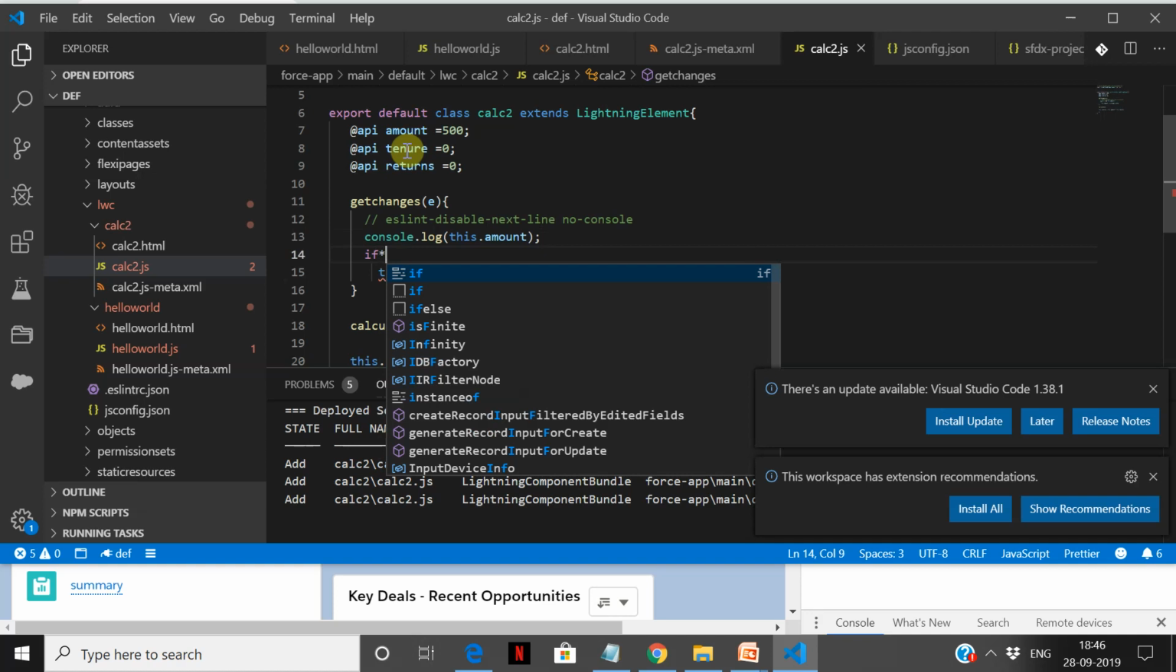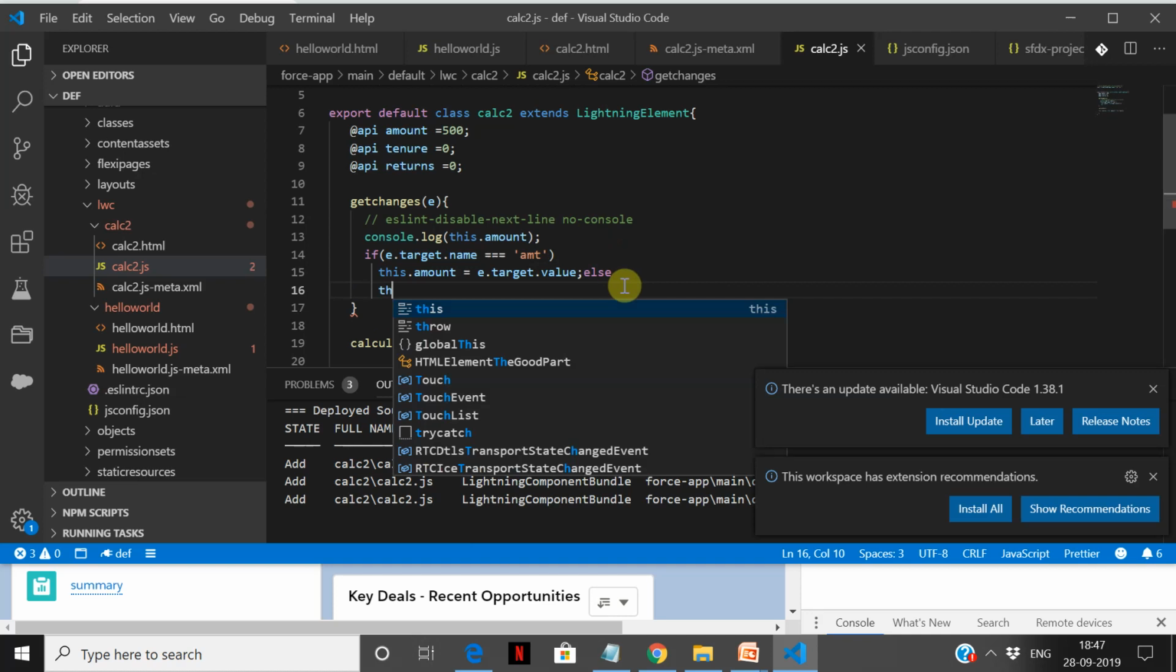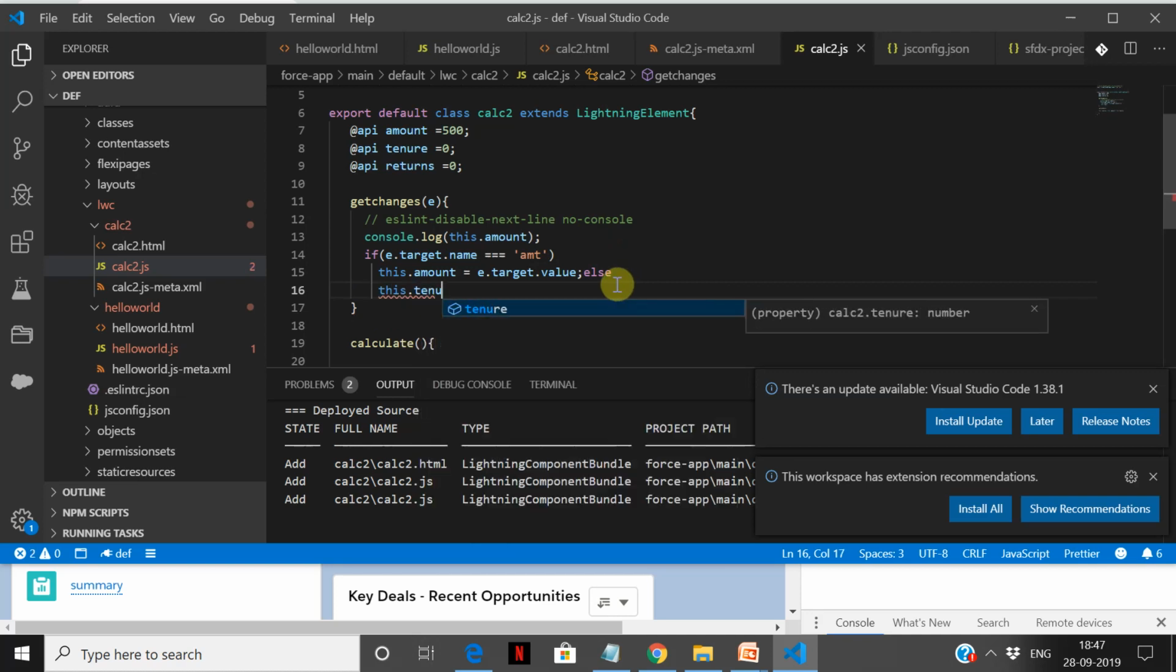Now we can also do one thing. We can say if e.target.name, and we have given it a name equal to amount, then we will say this to be done. Else, this.tenure equal to. So within the same method, we are changing two values.